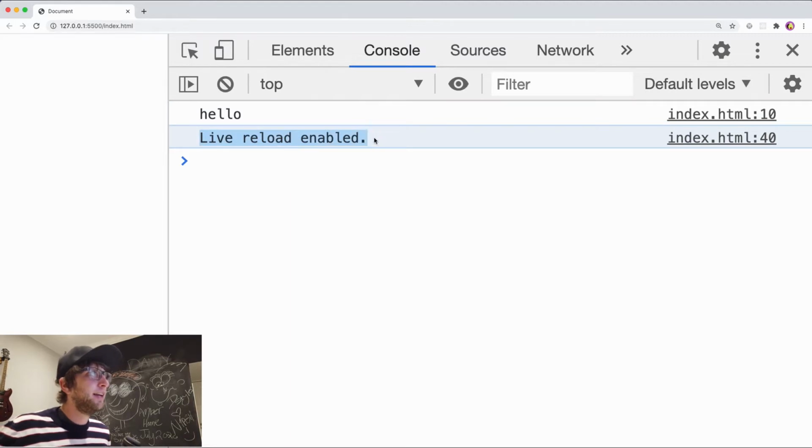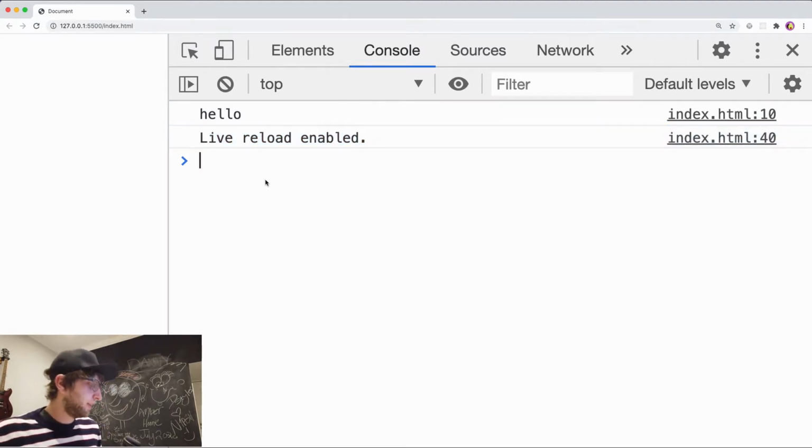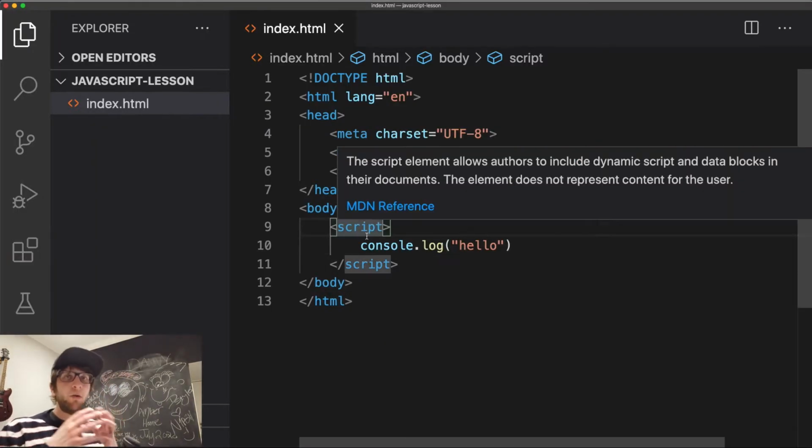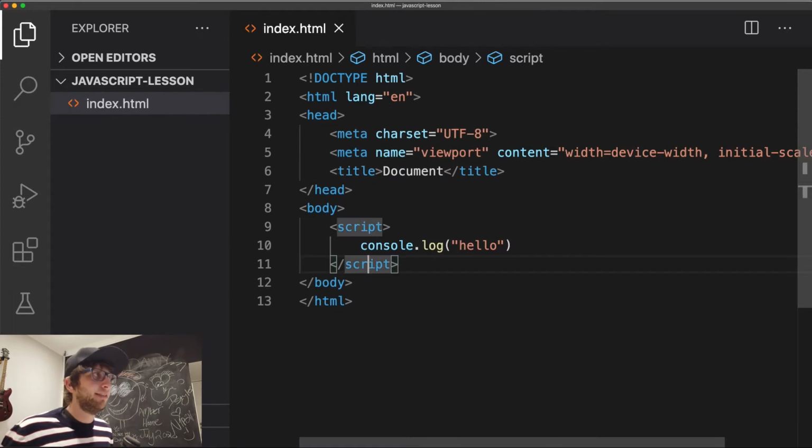And you might see this. This is live server's own logging. So we won't bother about that for now. It's going to clear up. But we don't want to write all of our JavaScript inside the body tag of our code. We want to write it in its own file. So let's reference this console.log within a file.